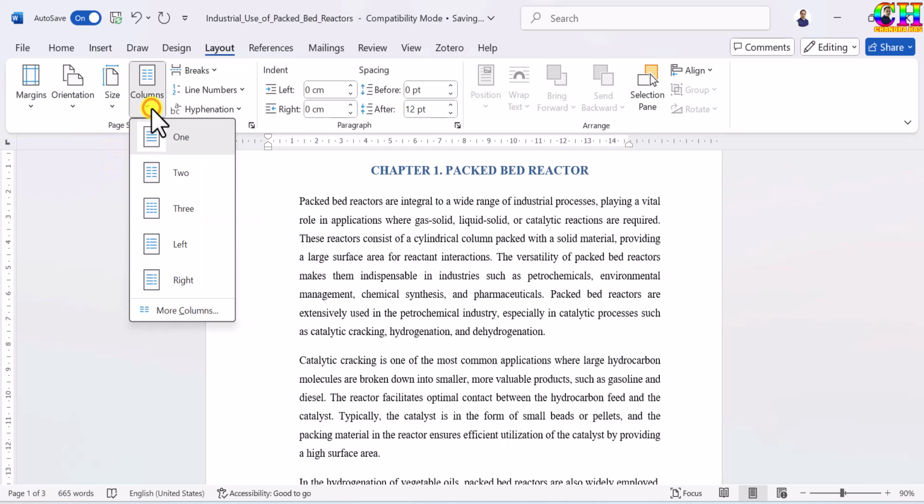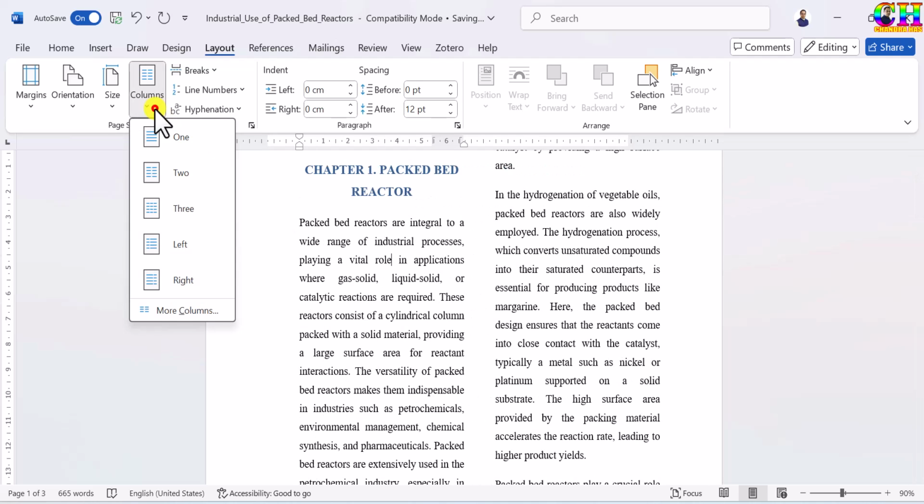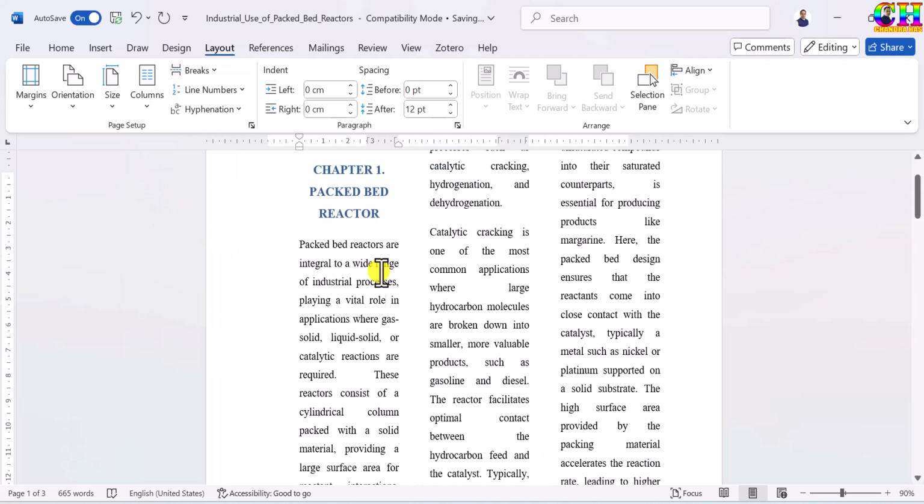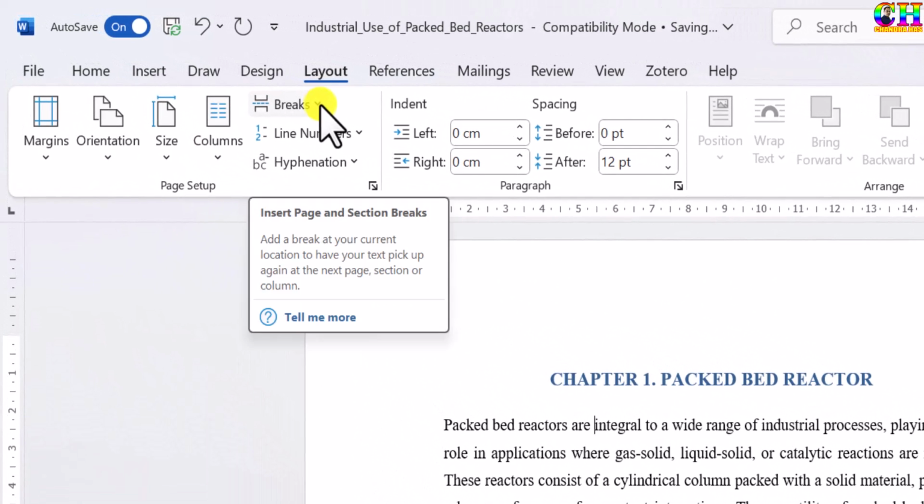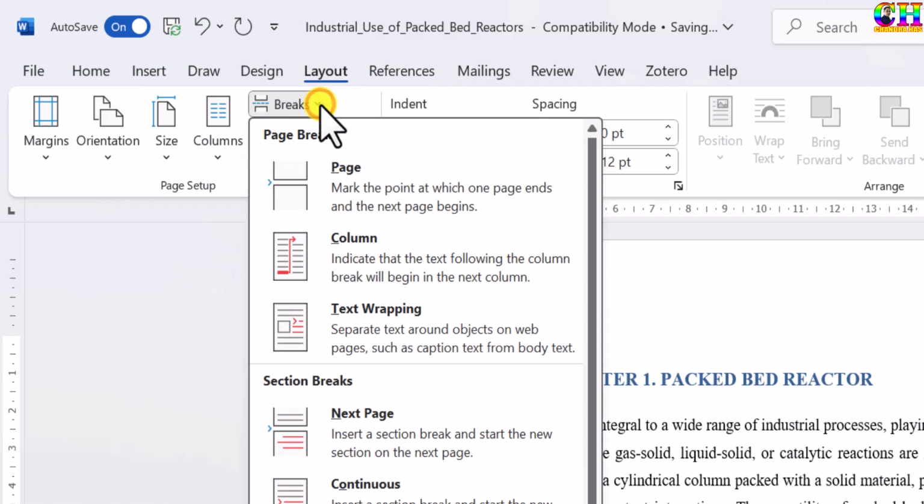Then columns, this is single column. We can use 2 columns, 3 columns, this way. Then come to the breaks. Here we have two options: page breaks and section breaks. Page breaks are used when we want to keep the same formatting, same page layout, then we use page breaks. Section breaks are generally used when we need a different page layout.